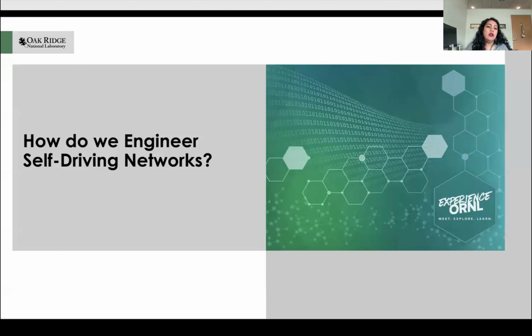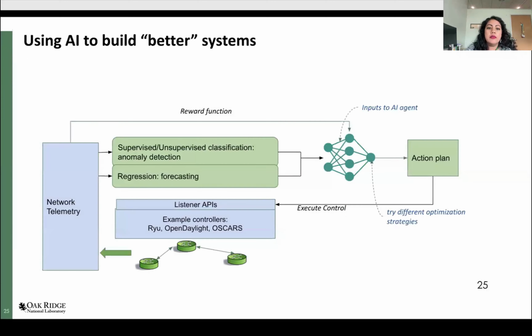So how do we use all of this information to engineer self-driving networks? And I'll talk about why I'm particularly emphasizing this engineering aspect in self-driving networks. What we're doing in AI is asking how we can use the infrastructure as it is and make it better. For example, this is a very nice cartoon of a networking infrastructure shown by 3 routers, and you're collecting all kinds of network telemetry like flow data, how many users are on the network, if there are any bad actors on the network.